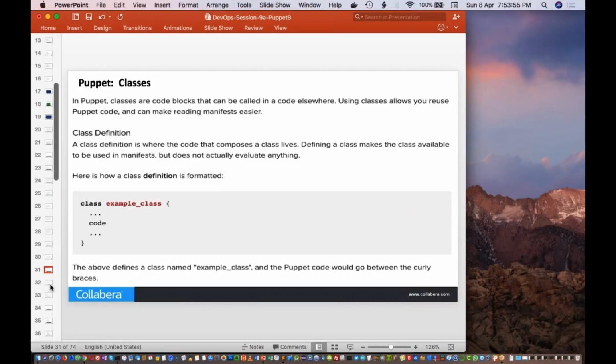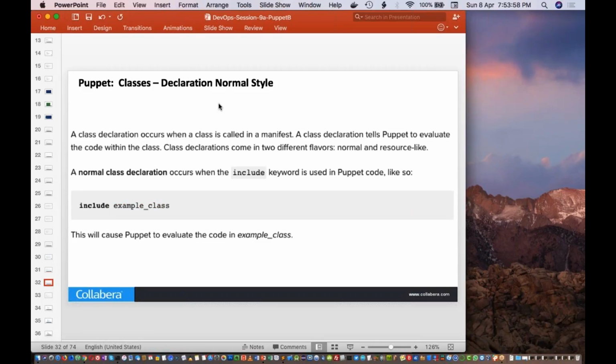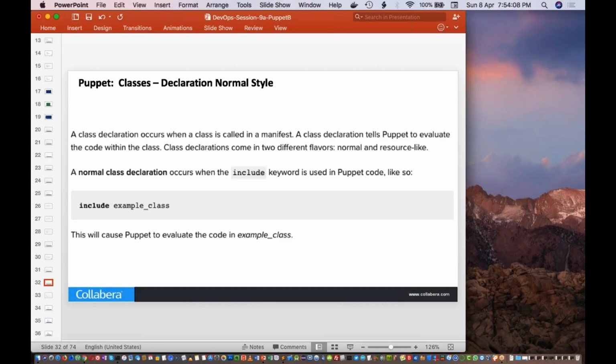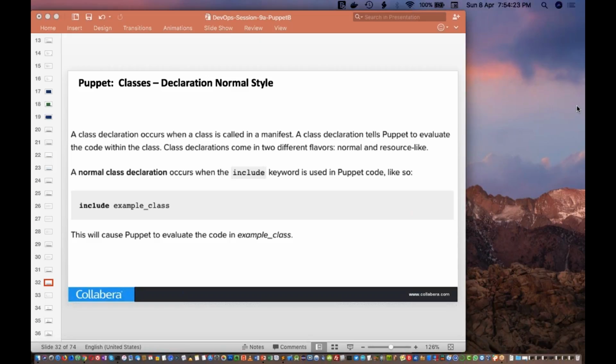Okay, and the second thing is called class declaration. Class declaration is where you'll be using the class that you defined using the class definition. Class declaration occurs when a class is called in a manifest file, or a class is used in a manifest file. A class declaration tells Puppet to evaluate the code within the class.